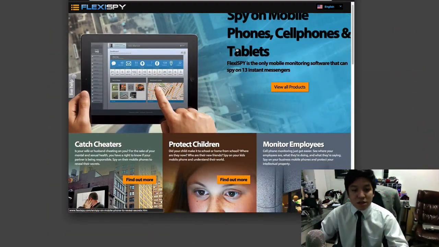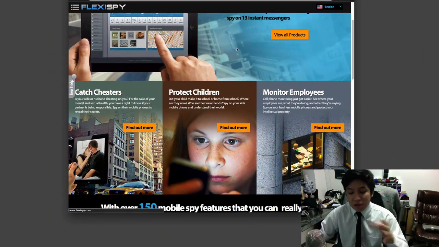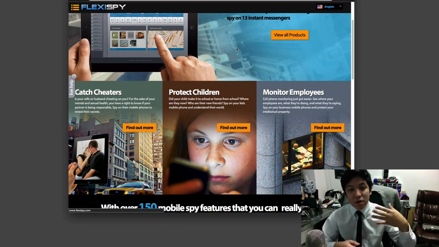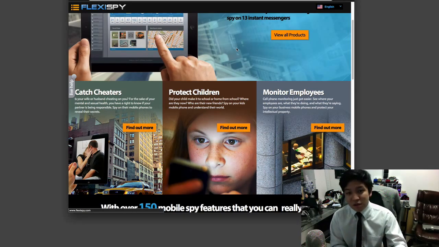So here we are on the site, and as you can see here, you can use this in a ton of different cases. Whether you're trying to monitor spouses, a husband or wife that you maybe think is stepping out on you and cheating, you can actually monitor their devices via this software. You can protect your children who, let's say you're handing them an older device, whether it's an Android device or an iOS device, and you want to make sure that who they're contacting is safe and that they're safe at all times.